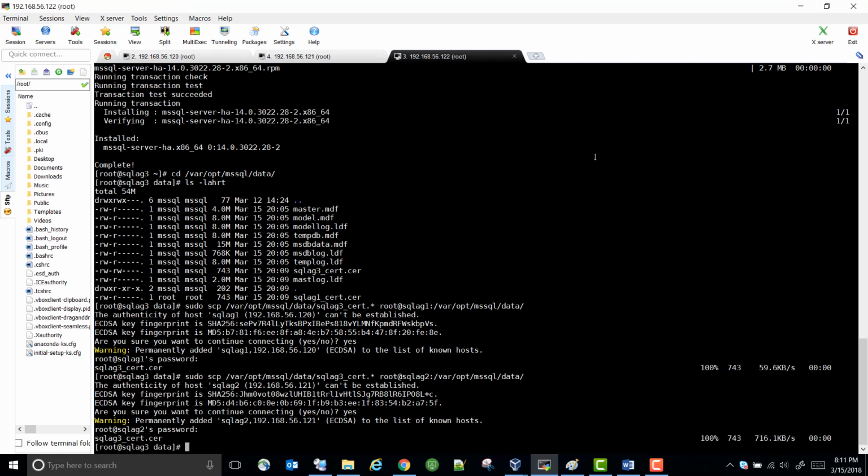Typically in a Windows environment, when you are setting up SQL Server Always On, you won't be executing any of these commands. You won't be creating the certificates and then copying them. When you set up Always On through the GUI, it just creates all these things for you. But in Linux, you have to do a lot of things.